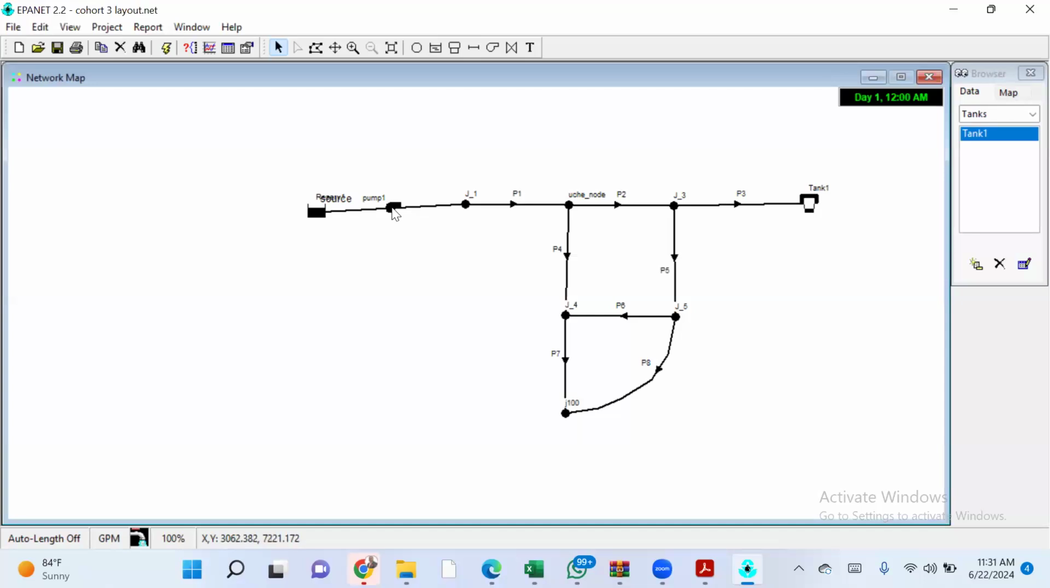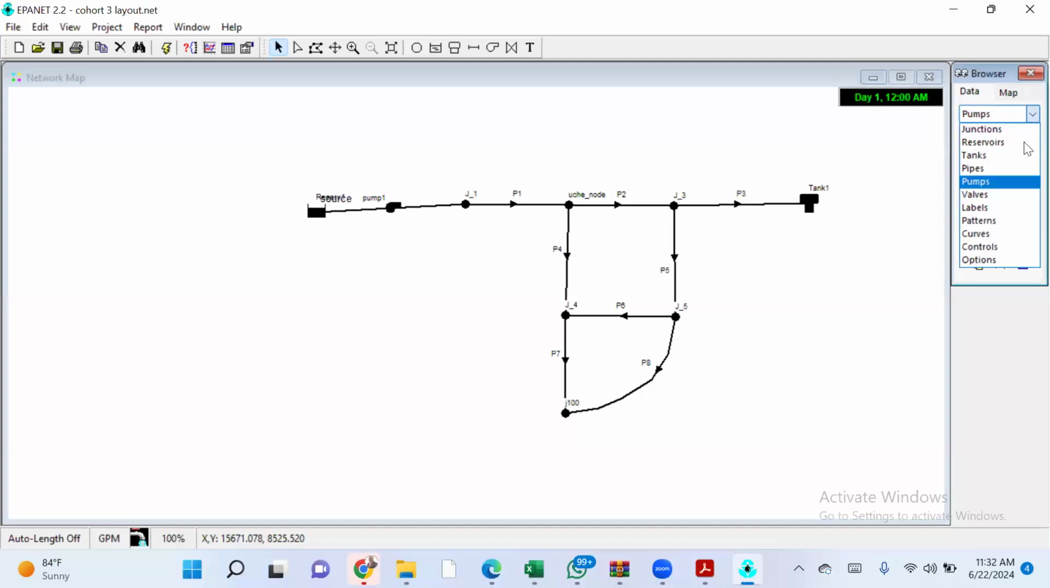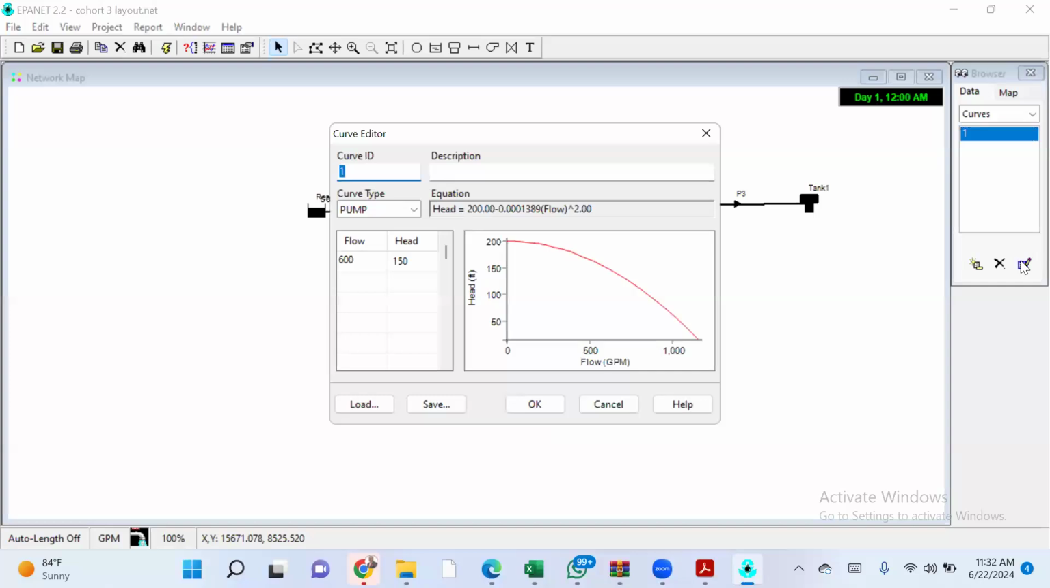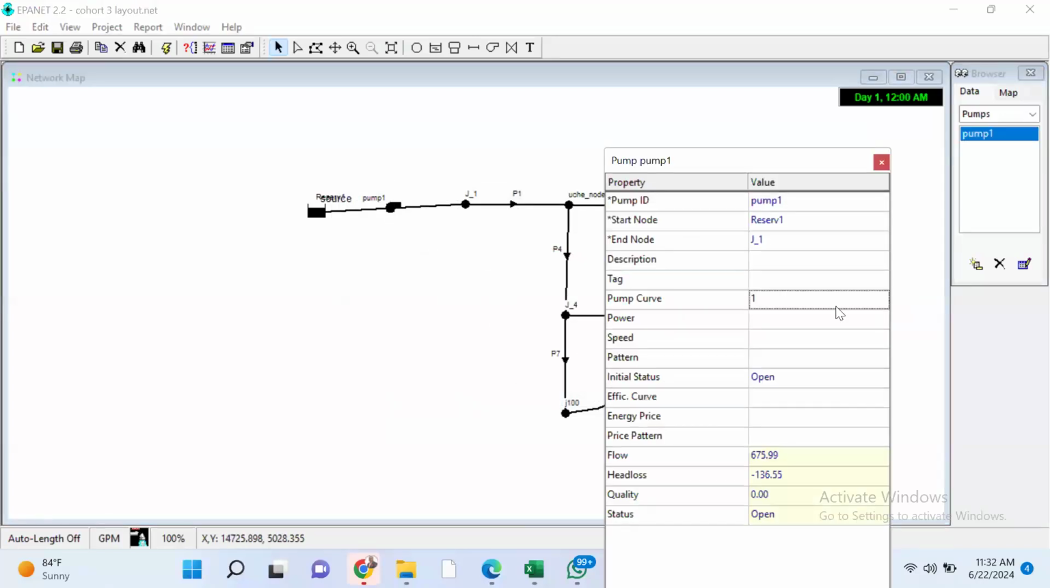Go click on your pump, and go to pump curve. The pump did not see a parameter to run with, so the pump is not functional. I should put one, not just for putting one, but because you went and created a pump curve. Did you create a pump curve? I created a pump curve. But you didn't reference it to the pump. So go back and reference. Here it says curve ID 1. I click OK. I went to the pump and put 1 under pump curve, telling the pump that I've created a curve and to use that curve to run.